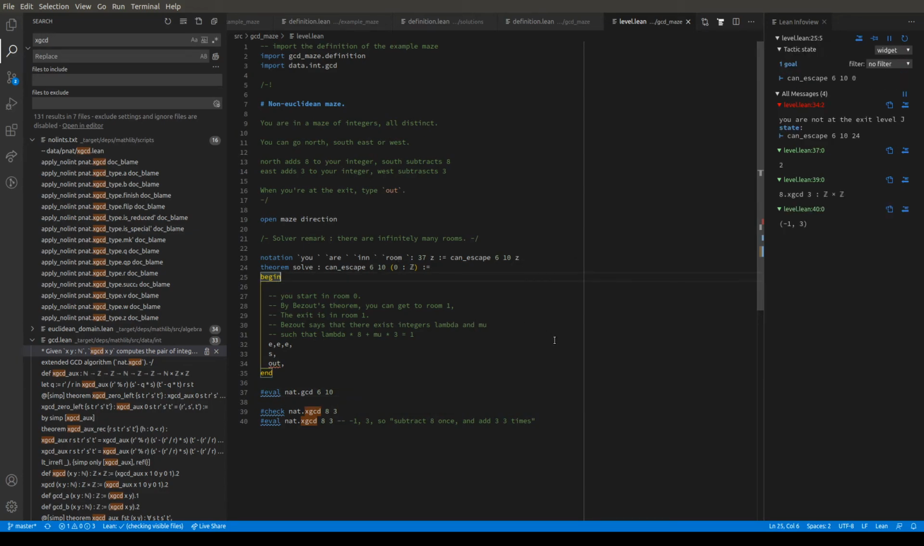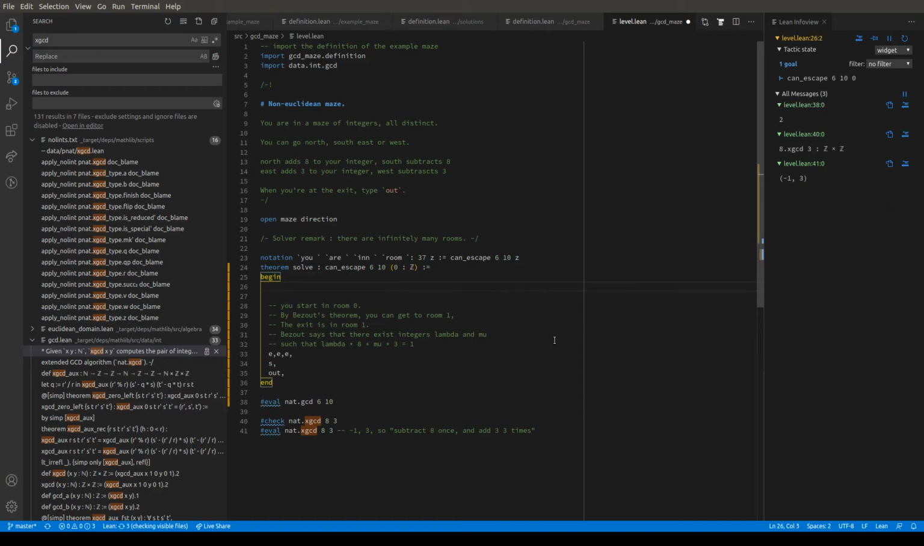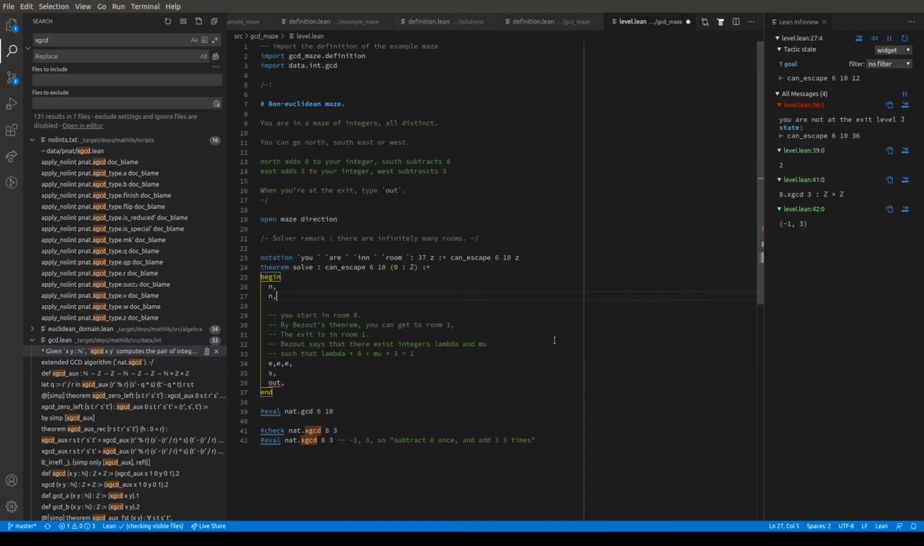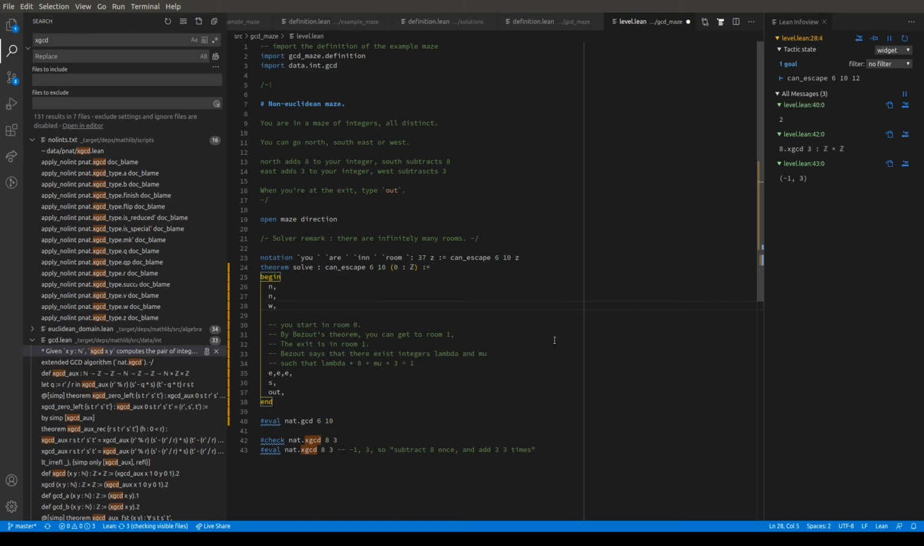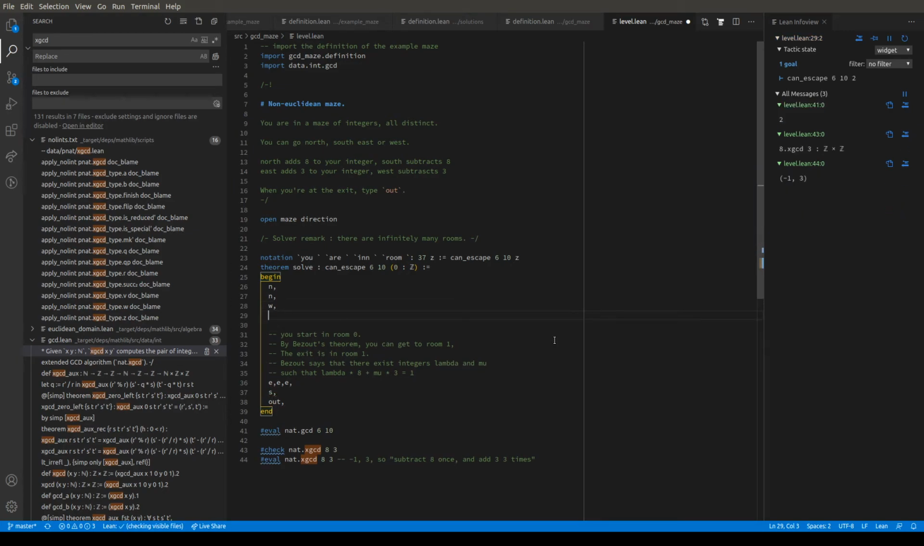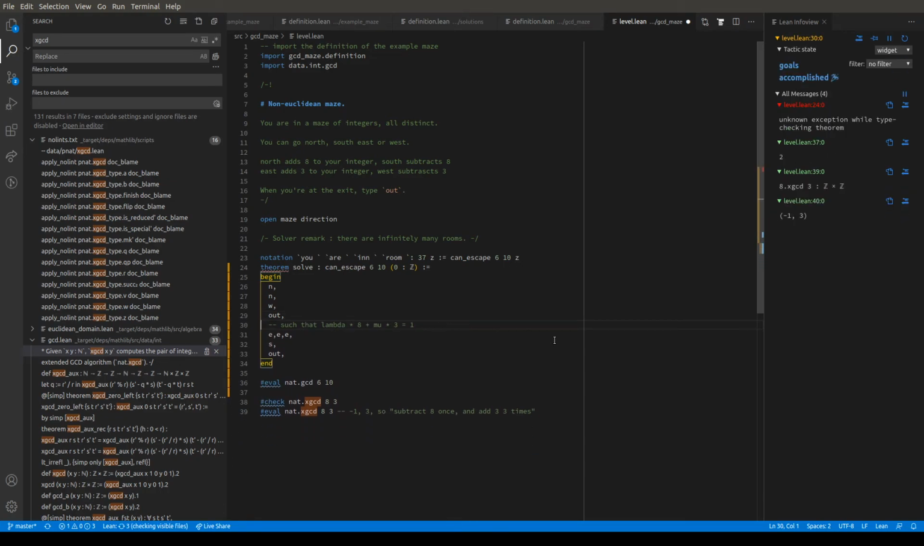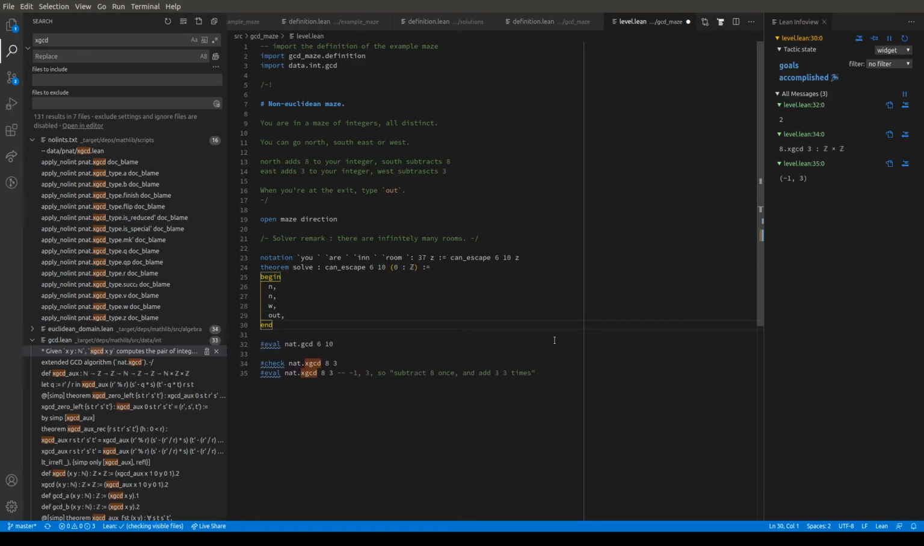And we are in room 0 and north adds 6. I can do it, it's easy. North adds 6. So I go north twice. And then east adds 10, so I go west. And now I should be out. Goals accomplished. So I've done that level as well.